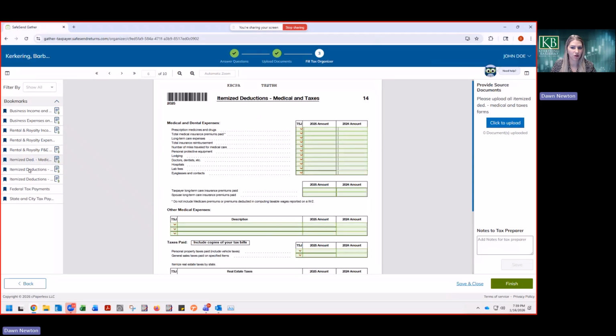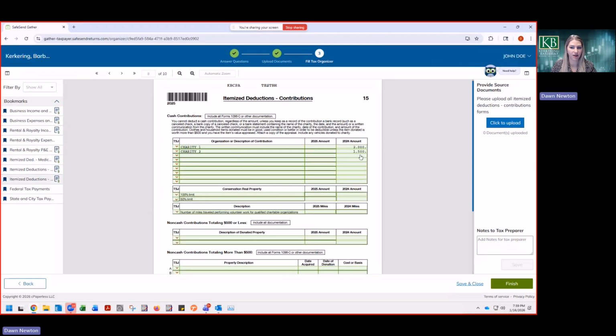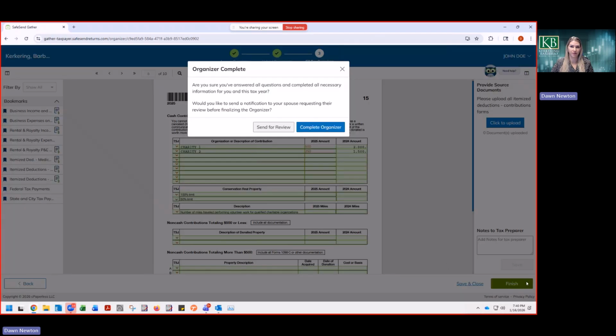And you'll navigate through each of the organizer sections to fill in any dollar amounts that you need to. If you and your spouse are filling out the organizer, SafeSend Gather will use two different font colors to differentiate who filled out what. When you have finished filling out your section, you will click the green Finish button in the right corner. And if you need to return to this, you can click Save and Close to leave the organizer open, but not submit it to KB. We're going to click the green Finish button.